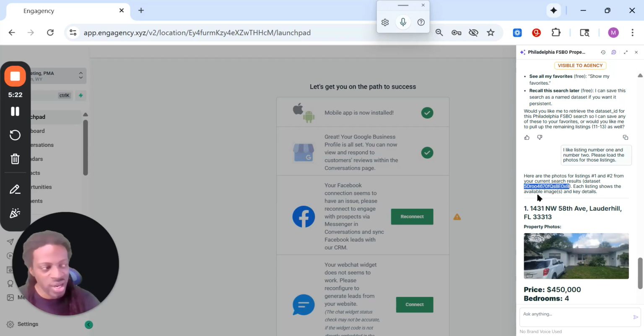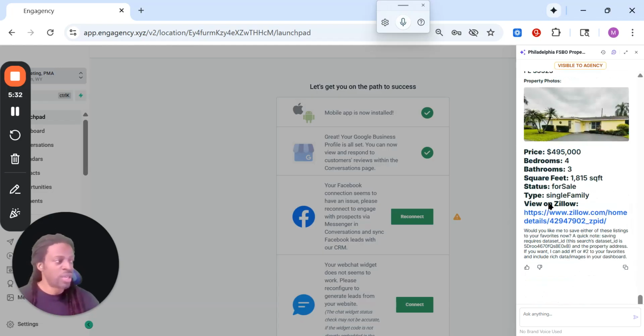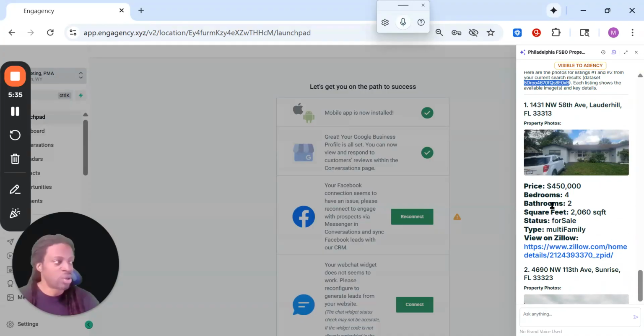So it comes back with a data set ID, and you'll have that for whatever you want. Just in case the AI forgets something, you have your data set ID. Everything's based off of that, right? Cool. So as you can see here, here's some listings, the 2 listings that we told it to pull in. That's it right here.